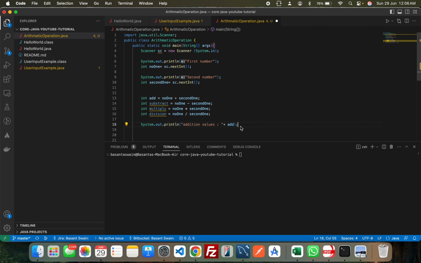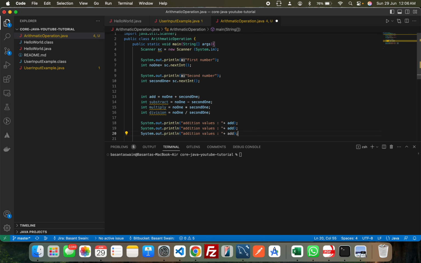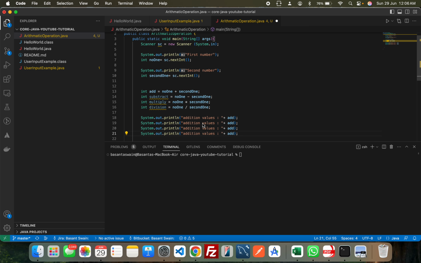So let's copy and paste for the above four operations. So addition values, here is the subtracted values, the subtract value will be stored inside the subtract variable. Then multiplication values, and it is stored inside the multiply variable. Okay, then the division.